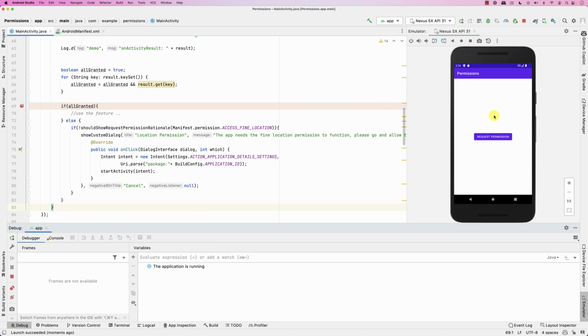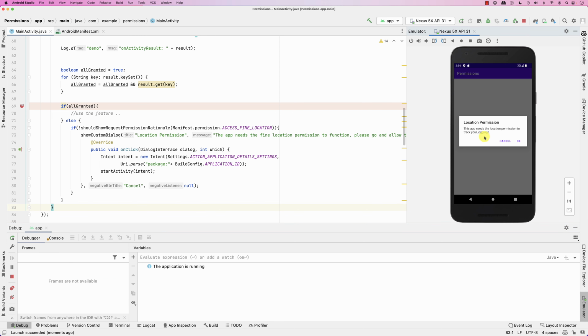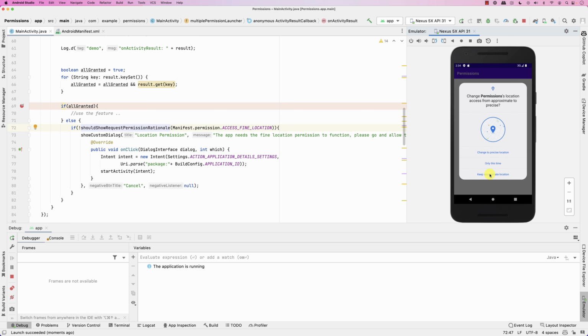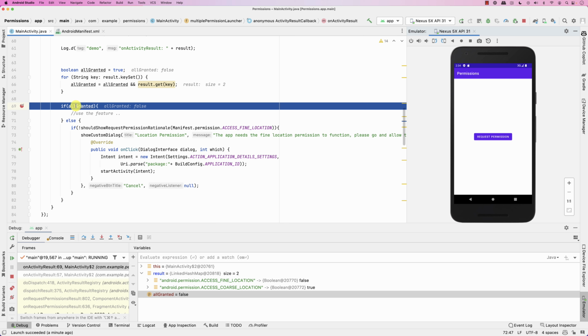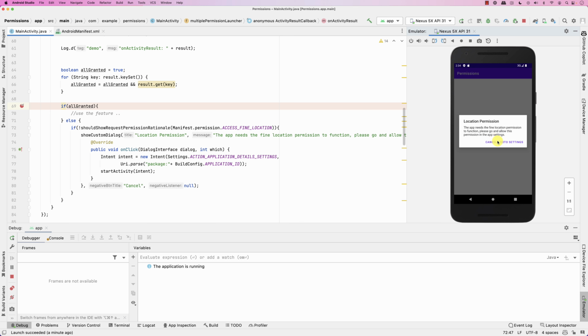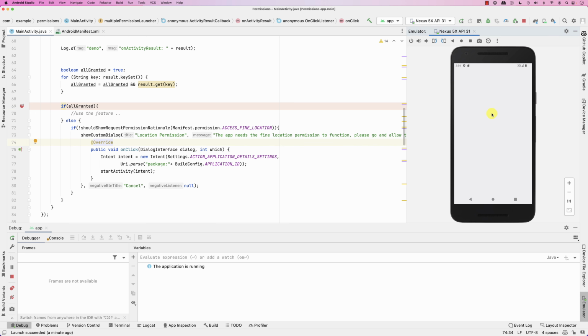I'll run it again. Here it is. I request the permission. Now you see here that it's showing the should show rationale is true. Click OK. It's showing that. I will say only keep the approximate one. It takes us here. Now you will see that it will show us the pop-up. So let's run this, and you see it's showing us the pop-up because we are here now. And I go to settings. Now I could allow permissions. You see under location there is, I could allow the precise one in order for me to be able to use the application.